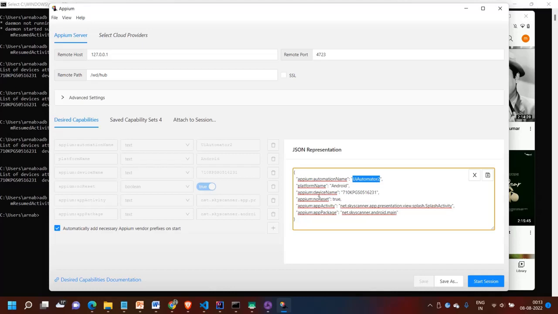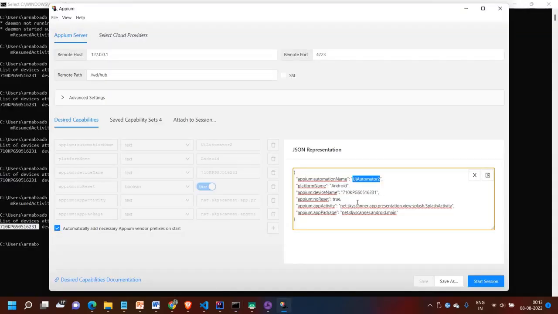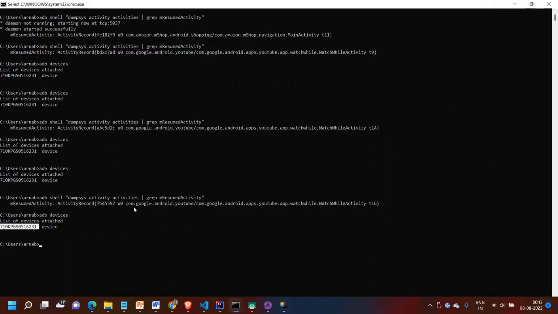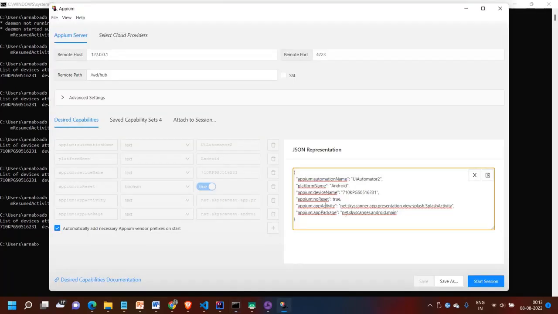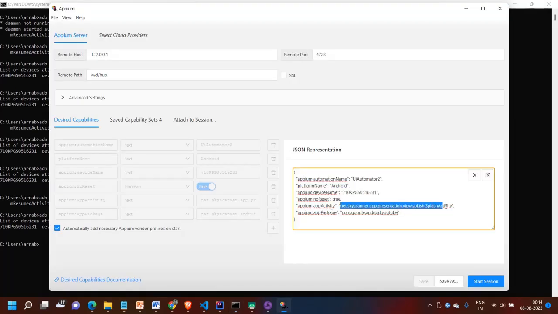Device name: from where will we get the device name? As I have already shown you, type adb devices and you will get the device name. This is your device name. Next, no reset, I already told you why we have to use this one. Next are the app package and app activity, which I already showed, but how do we get them? This is our app package, this is the activity. I'm going to save it here.